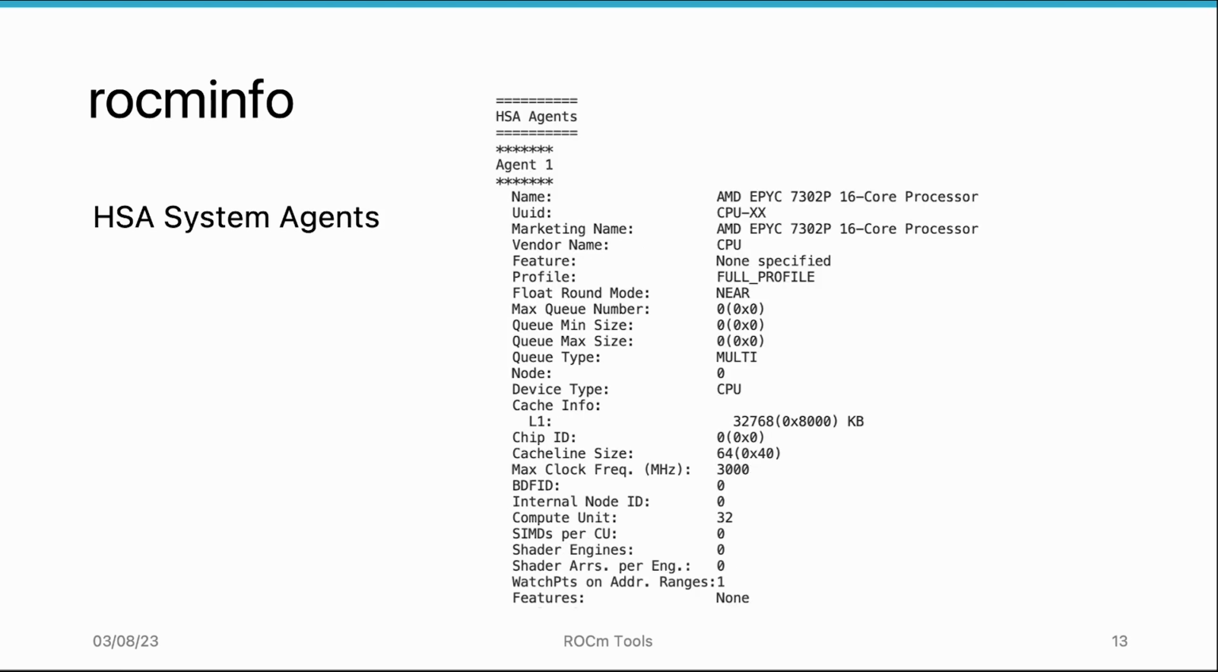Each HSA agent in ROCm has a unique identifier that enables communication and resource allocation for compute tasks. In this example, we see that Agent 1 has a UUID value that distinguishes it from other agents. Additionally, by examining the device type information, we can determine that Agent 1 is a 16-core CPU device.